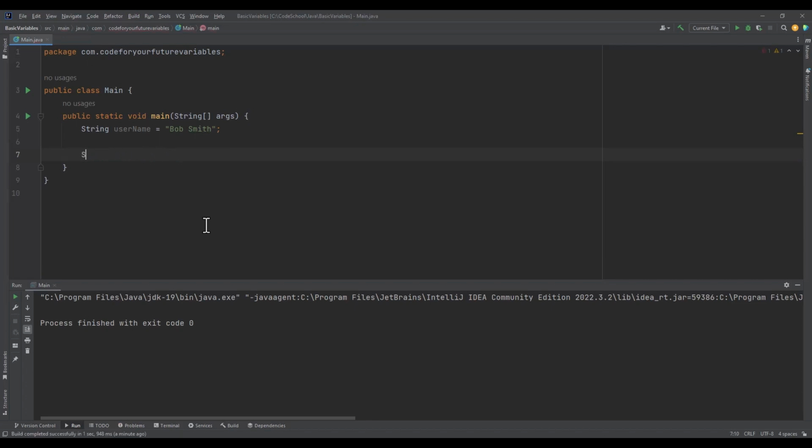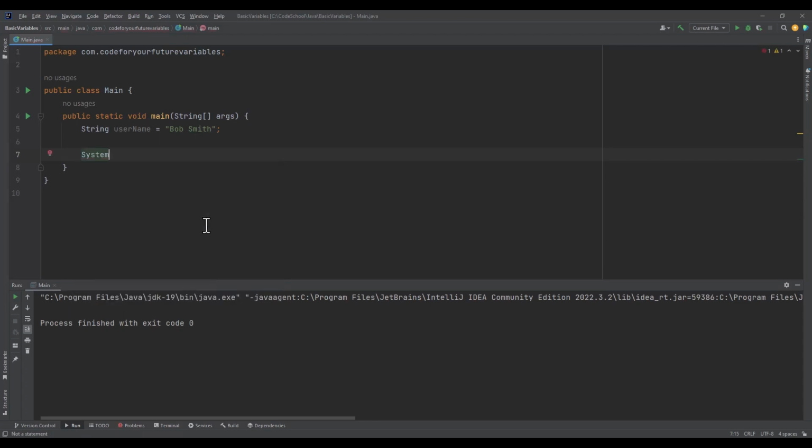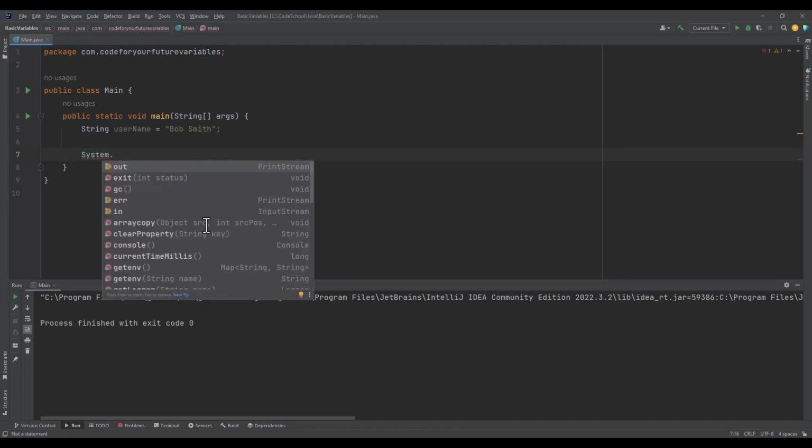I just know that when we do system, see how I just have SY currently typed? I can hit tab and it fills the rest in for me. That way I don't have to type the entire word system. Then I do dot, and then we see out is already there as the first thing because it's most likely the thing that you're going to pick. So I'm going to hit tab again.